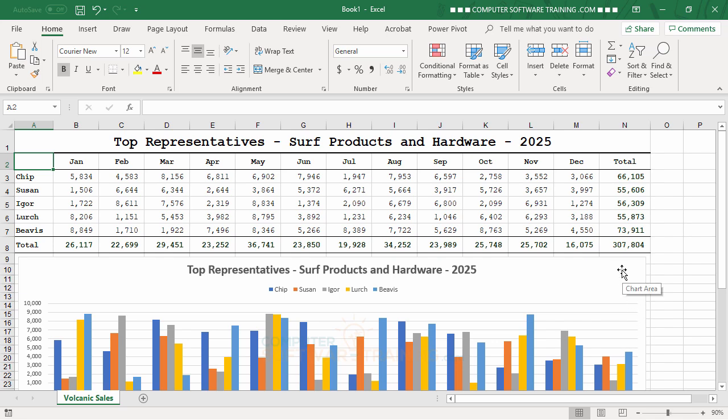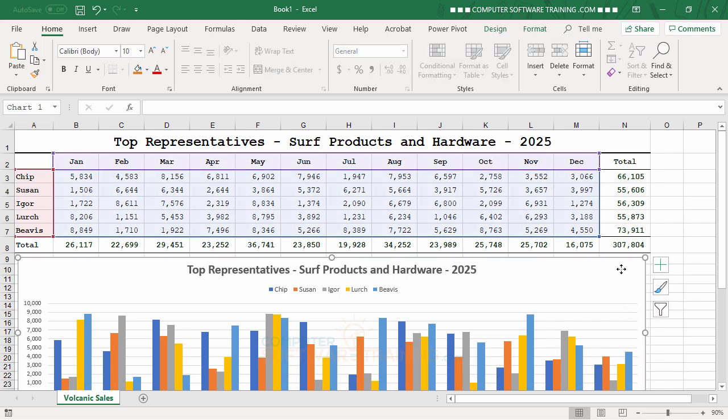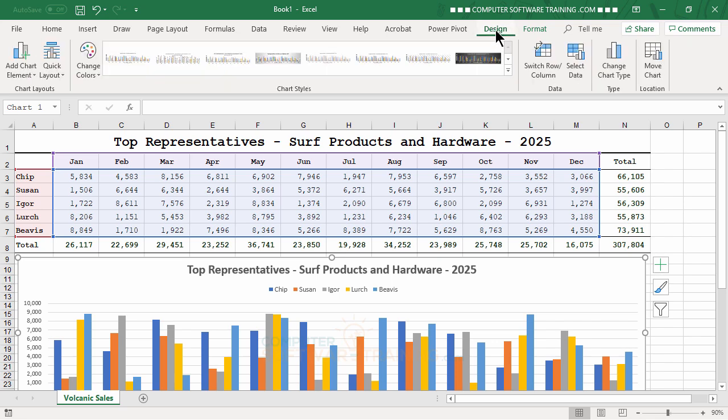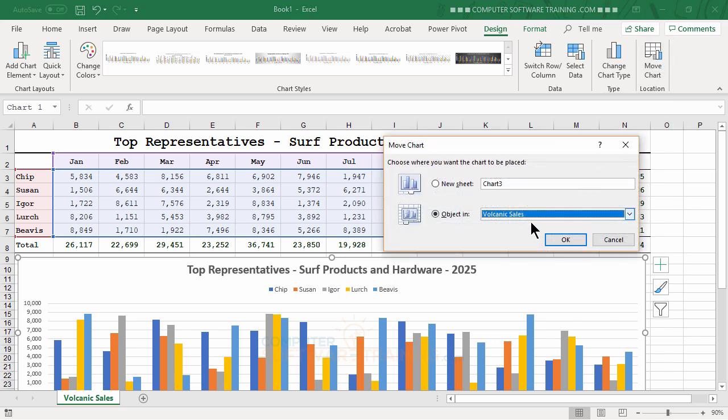Well, if you click on to the first graph, all right, if you go up into the design tab here, we have something here called move chart. Now you click onto that, and it says, okay, what do you want to do? Well, right now it's currently an object within our volcanic sales sheet here, right? I want to put that instead onto its own sheet.